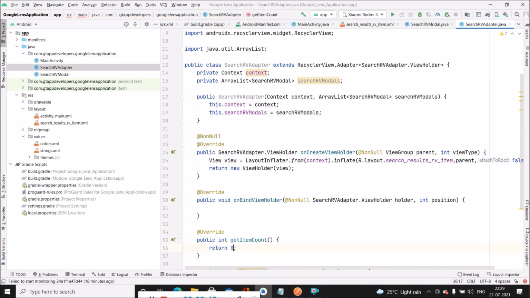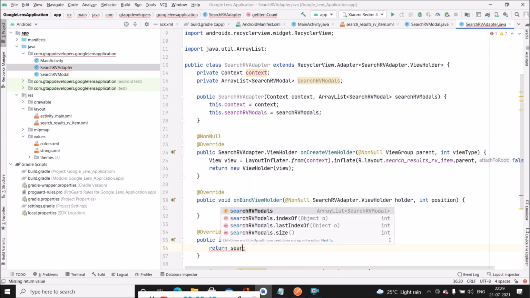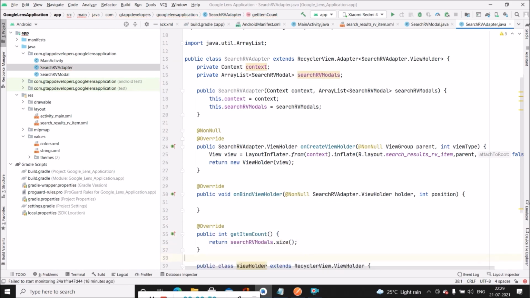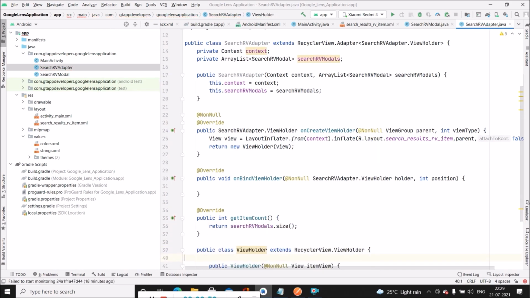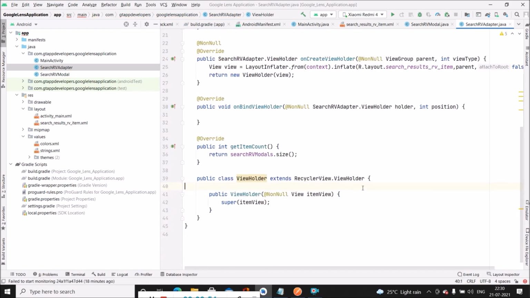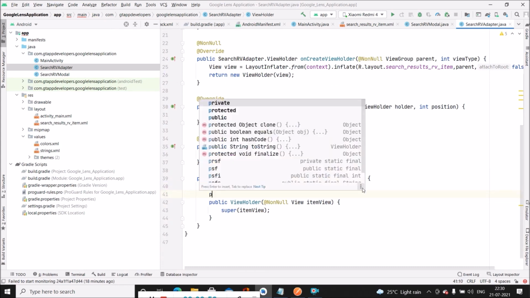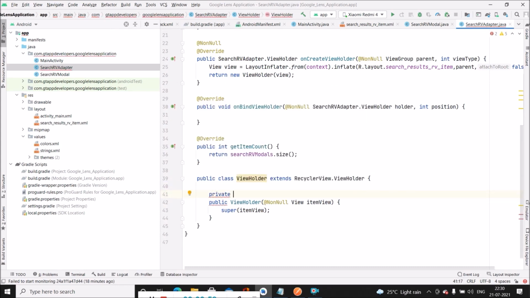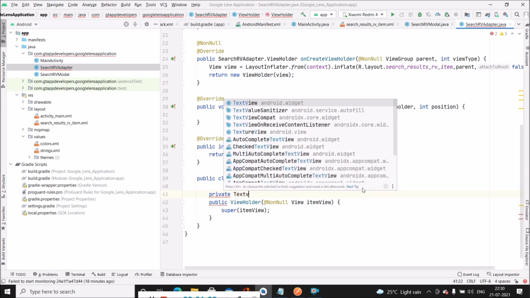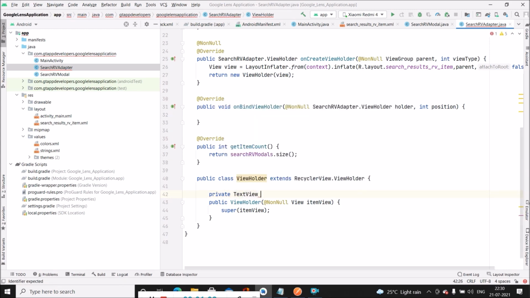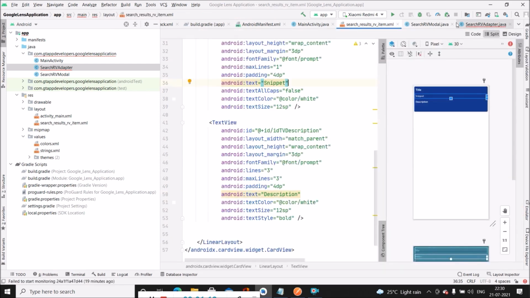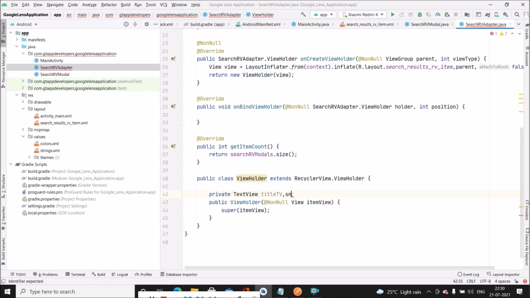Now inside the getItemCount method we have to return the size of our SearchRVModel array list. So we will return the size, and inside the view holder class we have to create the variables for our text views, which we have created inside our search results RV item. So we are displaying the title TV, then snippet TV and description TV.